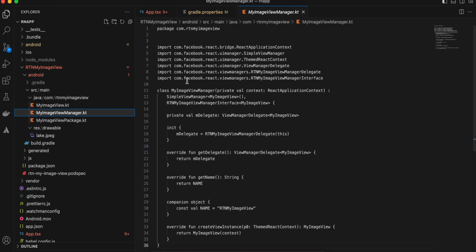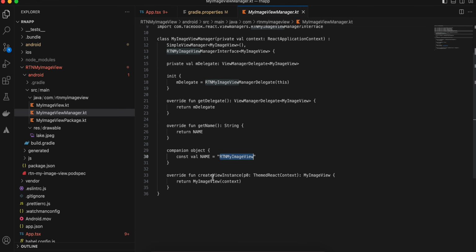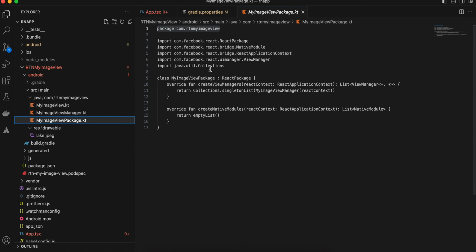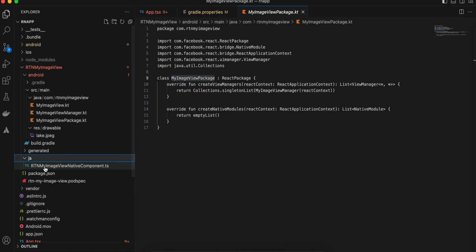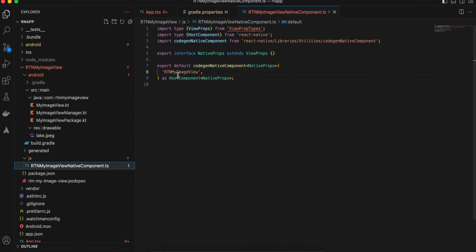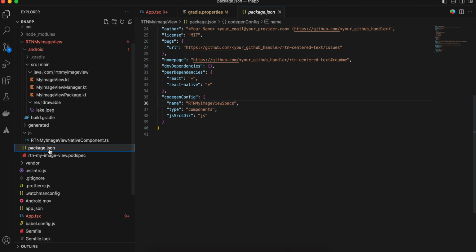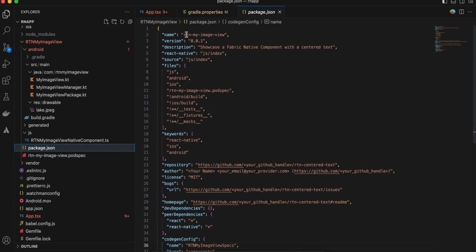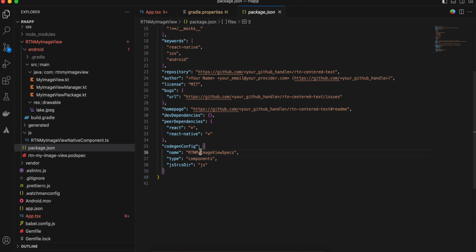Next is the my image view manager. This has been copied from docs, the only thing changed is the naming. So I have just changed it over here, and this name has been changed, as well as this name. Next I have created a package file as well. Again this has been copied from docs, and only the name has been changed. So yeah, that's it. Next you have to create a JS folder. Again this has been copied from docs, only this name has been changed. And I have created a package.json file. Again this has been copied from docs, only this name has been changed. This has been changed, and this has been changed.